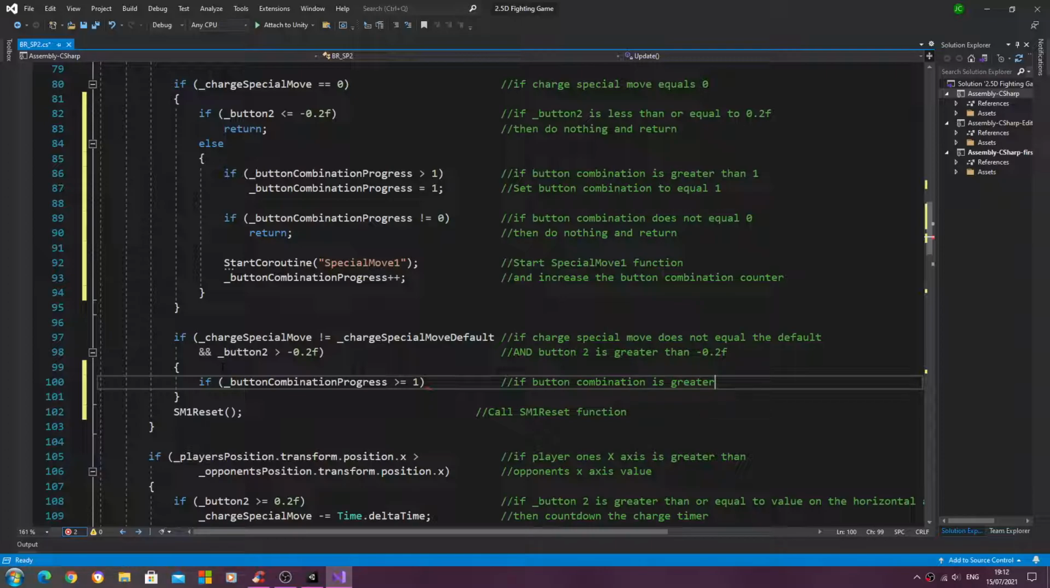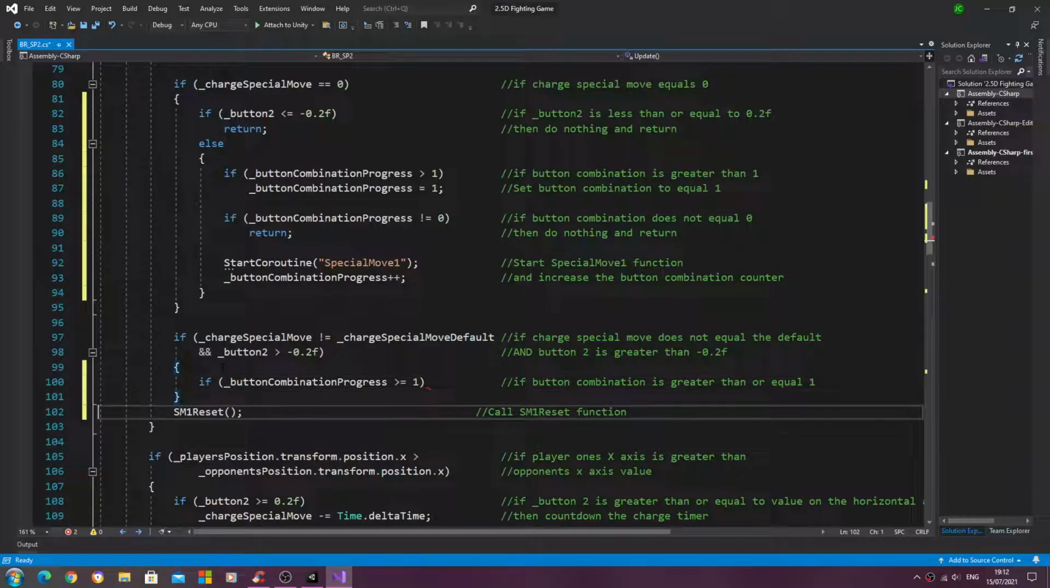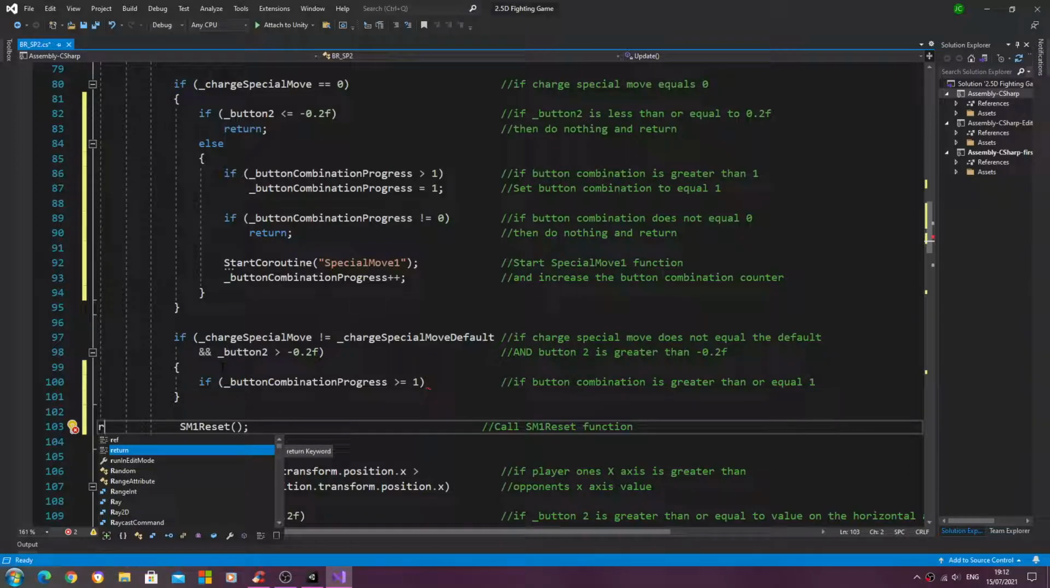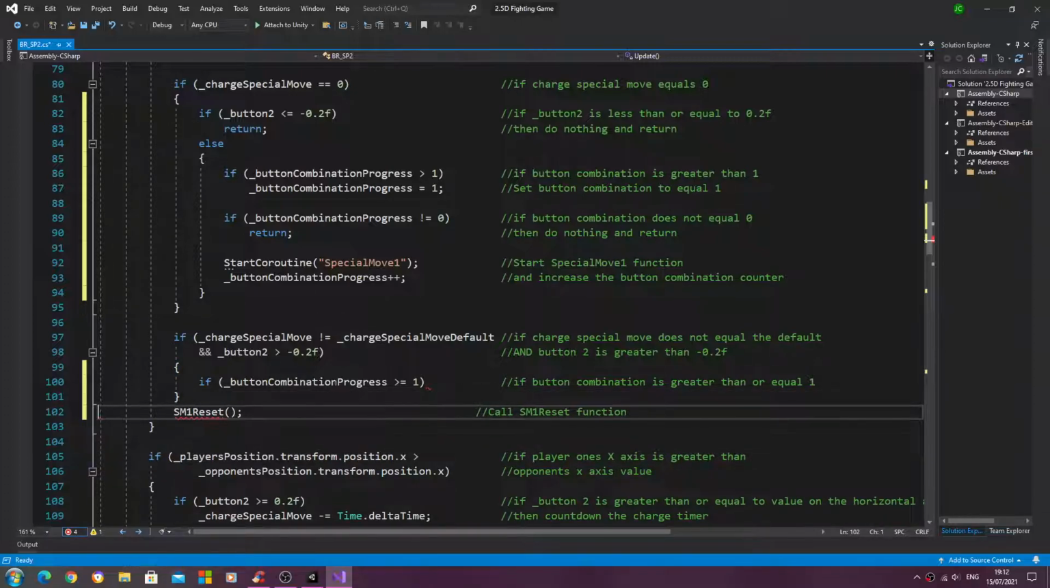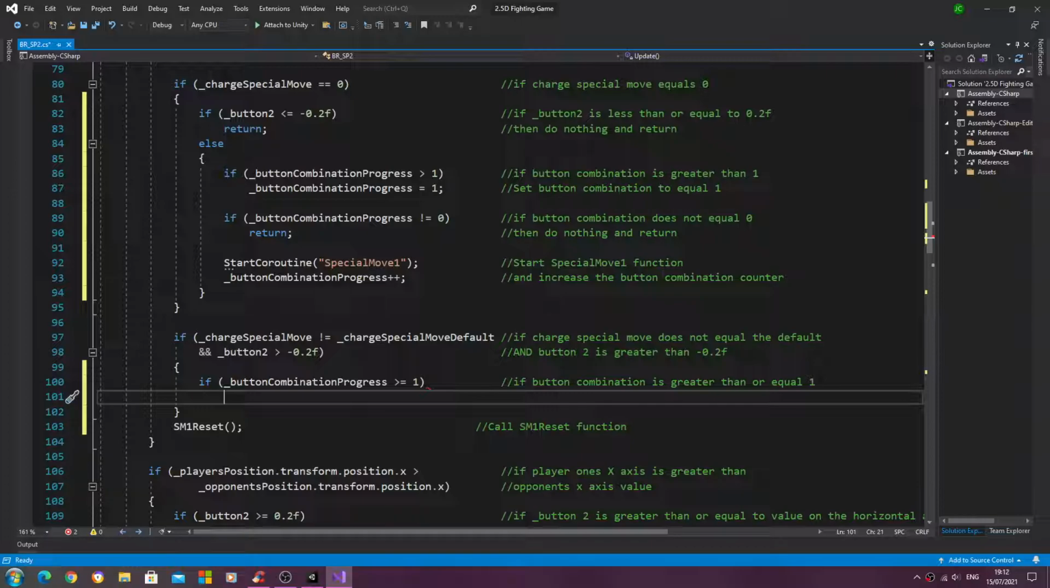Is greater than or equal to 1. To be honest, we shouldn't really need the greater than symbol. We could just do if it's not equal to 1, but I'll do it this way. We'll return, we'll put, then do nothing and return.